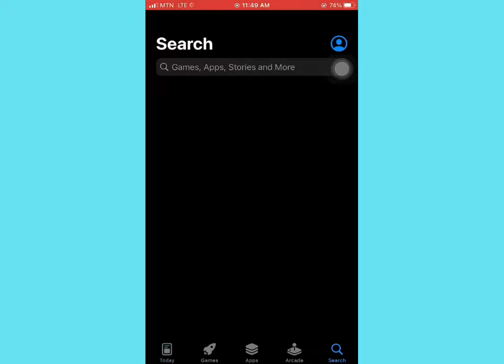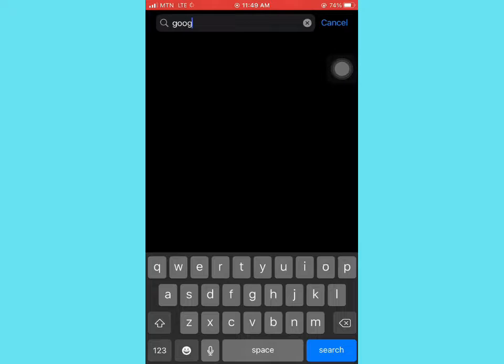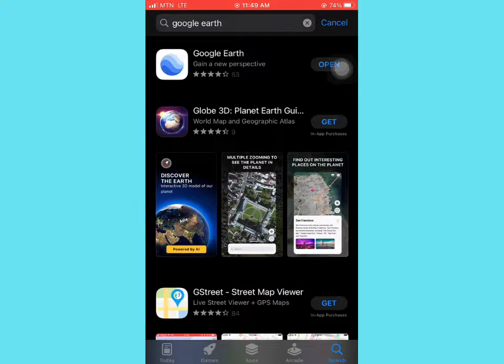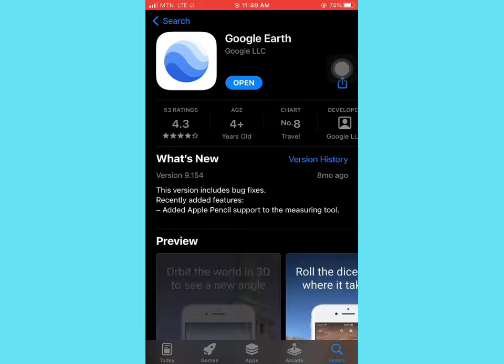So this is how you get a street view using your phone on the map. You go to your App Store or Google Play Store. For the matter of me using iPhone, I have to go to my App Store. You search Google Earth. So download this app called Google Earth.